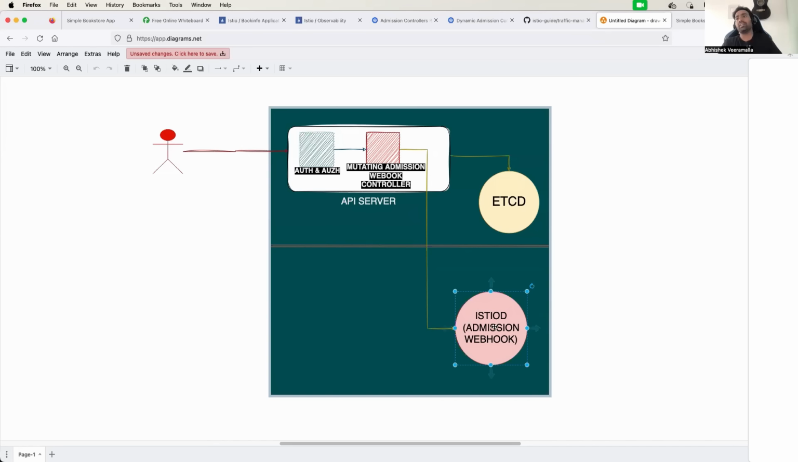And this Istiod admission webhook takes the API request, it performs the mutation, and then it returns the object back to the API server. From there, the object goes to etcd. So this is how the dynamic admission controller is working. In case of Istio, sidecar injection is taking place.